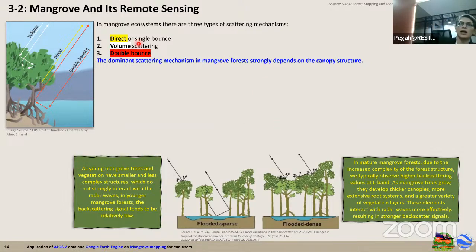In the left-hand side figure, when you have a somewhat immature or young mangrove, the canopy is not that closed. The canopy is a little bit open, and the root system is also not that complex. So you see a different mechanism compared to the mature one. As the mangrove grows more mature, you can see that the volume scattering decreases.